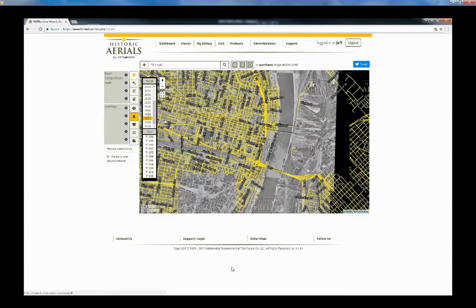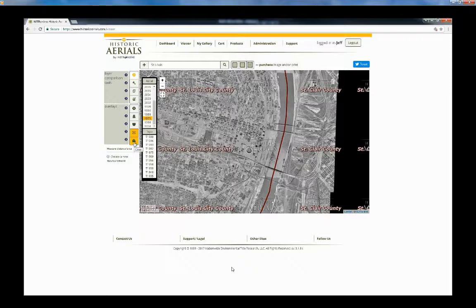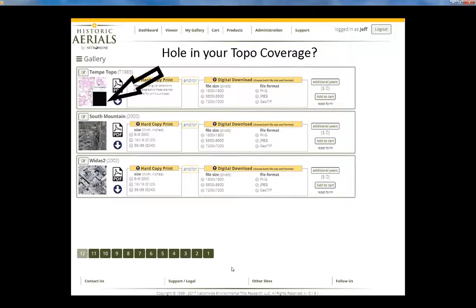And then we have the overlays that are also available. We have all roads, the major roads, county information, and even city information. And you can turn that off and on. When you get in too close, those will disappear though.